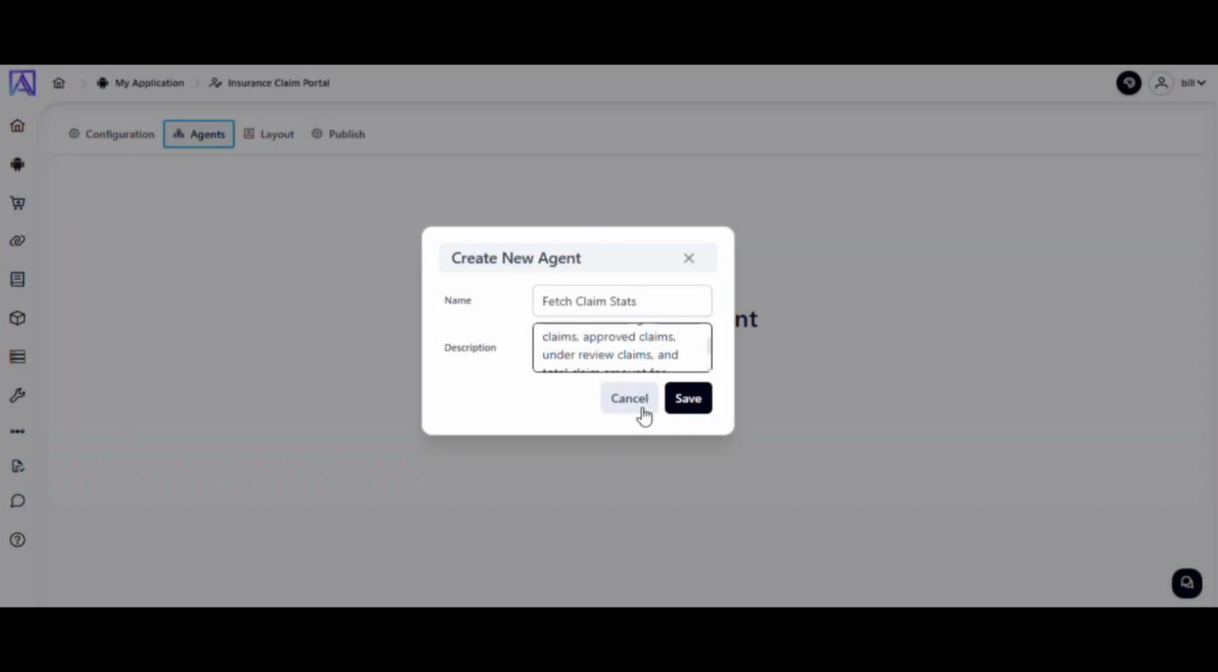We'll create the agent responsible for powering the cards on our dashboard. We'll name this agent Fetch Claim Stats, since it will be responsible for fetching all the statistical data displayed on the cards. For the description, we'll write something like: agent to fetch overall claim statistics, including total claims, approved claims, under review claims, and total claim amount for dashboard display. Once we fill in the name and description, we click on the Create button.